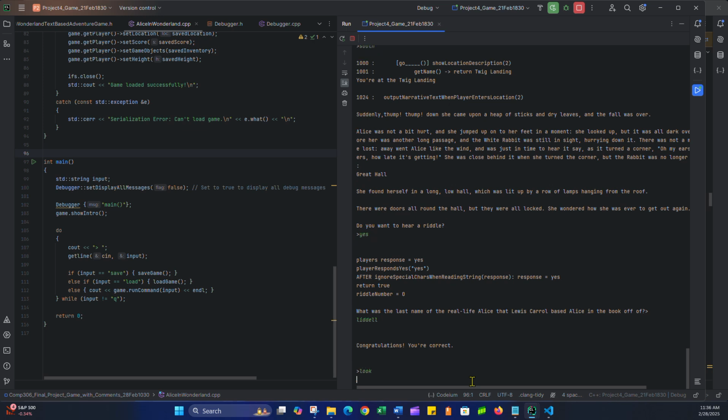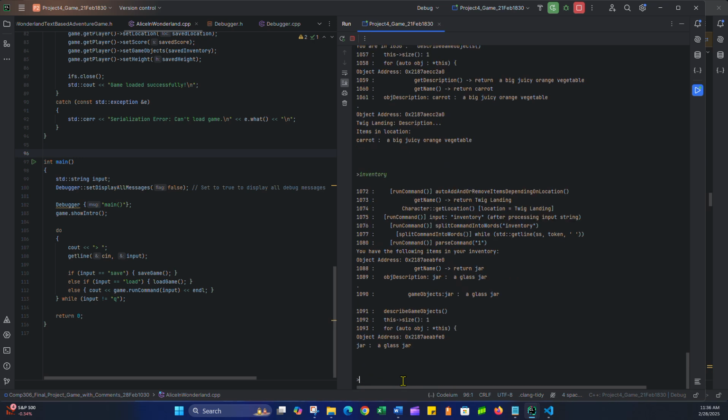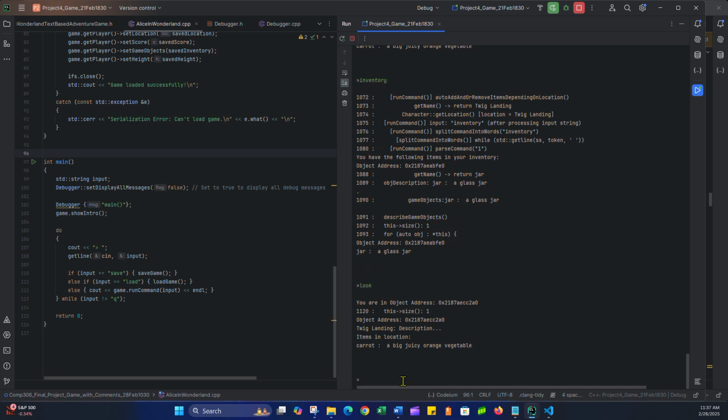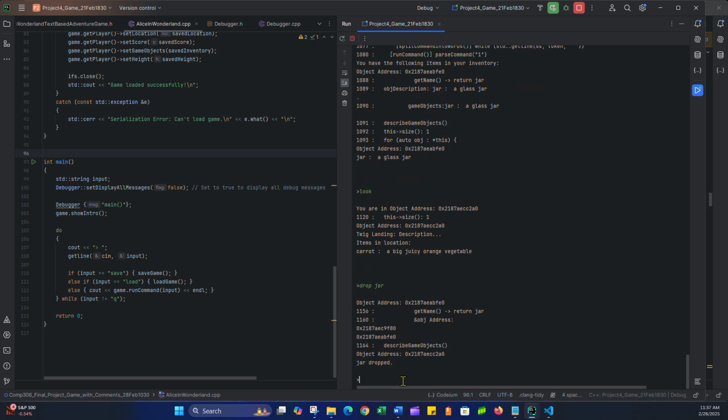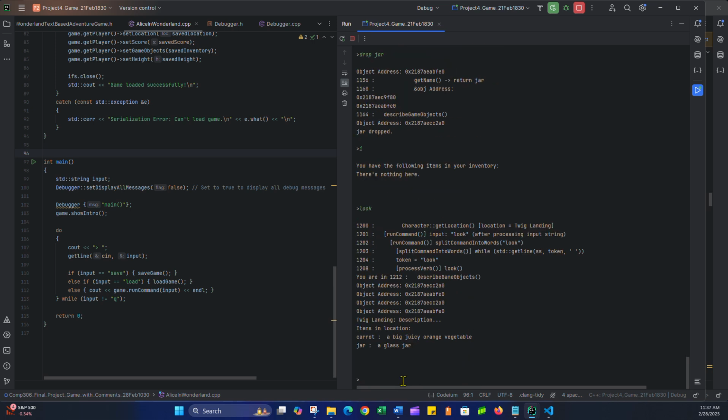Thanks. So if I look around, I'm in Twig Landing. Again, some debug code here that I was printing out in real time, so it didn't shut off. But basically, I'm in Twig Landing. Items and location, there's a carrot. So remember, if I look in my inventory, I've got a jar that I stole. And if I look here, there's just a carrot. So I could drop my jar if I wanted. Jar is dropped. Now if I look in my inventory, I have nothing. But if I look in the location, there's a carrot in a jar.